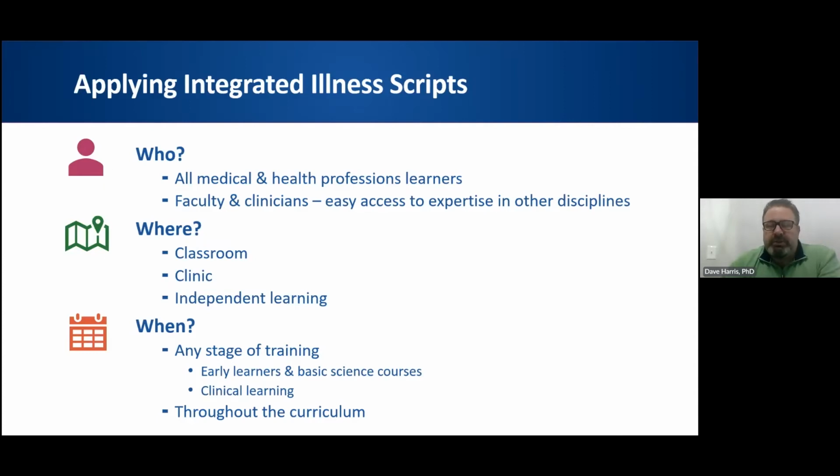Integrated illness scripts are intended to be used broadly throughout the medical and health professions education. They can be used by learners at all levels and have been found to be invaluable by faculty and clinicians. There are applications at all stages and locations for learning, from a physiology classroom to the bedside, as a study guide or quick reference on the wards.